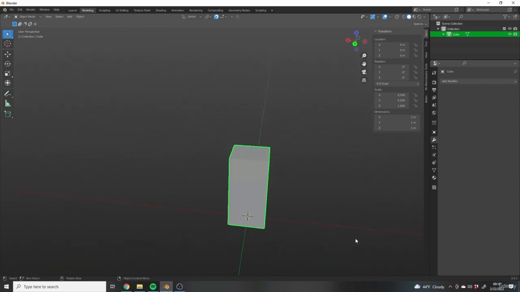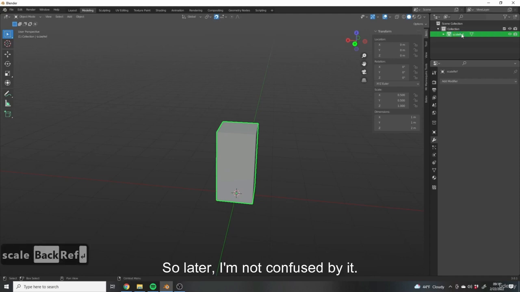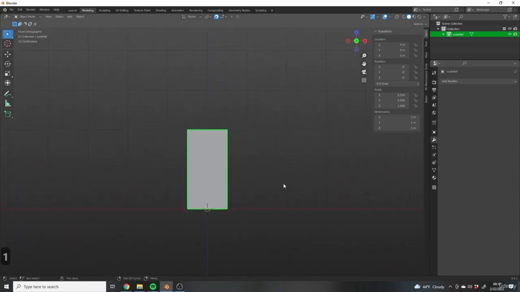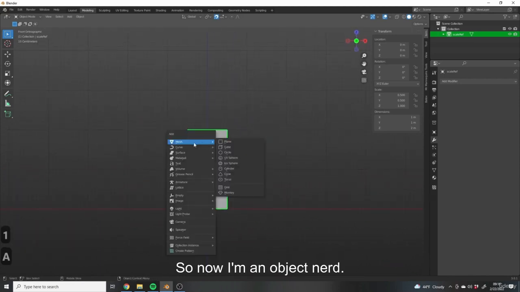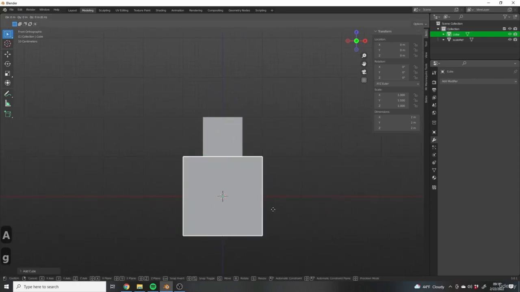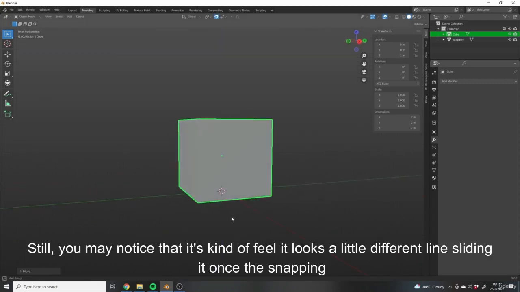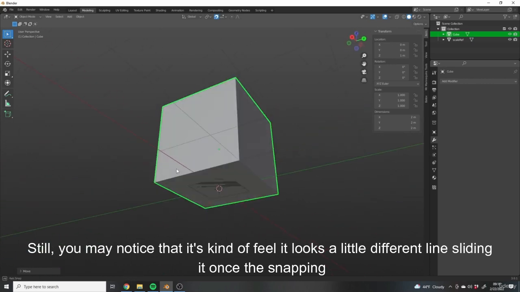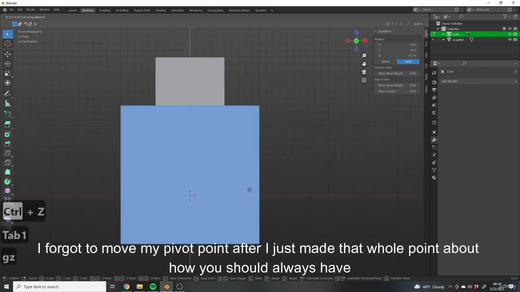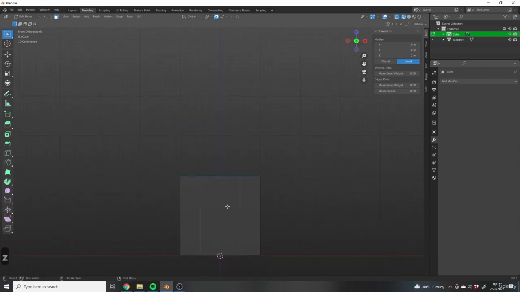I'm just going to rename this scale ref so that later I'm not confused by it. All right. So now I'm in object mode. I'm going to add a new cube. Snapping is turned on still, you may notice that it looks a little different when I'm sliding it with the snapping on. Again, I forgot to move my pivot point after I just made that whole point about how you should always have it at the bottom for environment pieces.